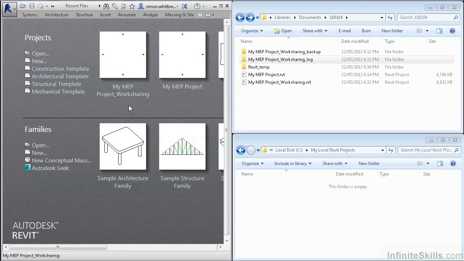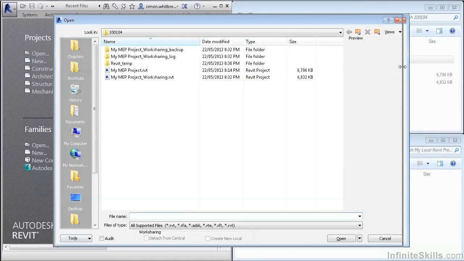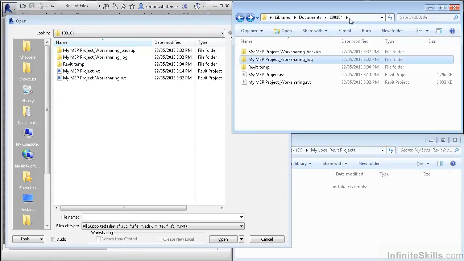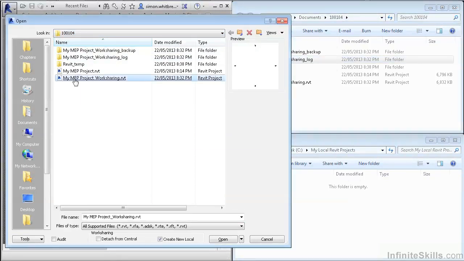There are two processes we can do this. Let's explore the first one, which is my favourite. I'm going to click on Open and browse to my project folder. Here I'm in my project folder, the same one that we were looking at earlier. Here's my work sharing file.